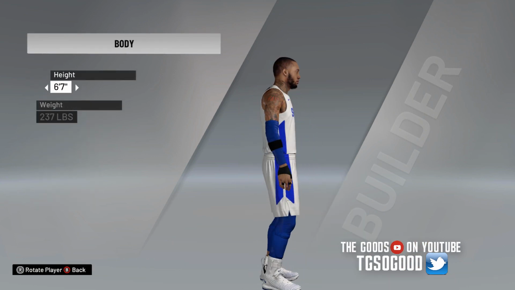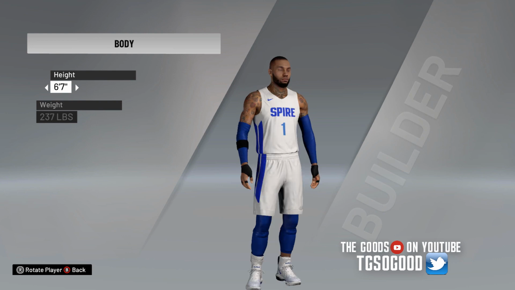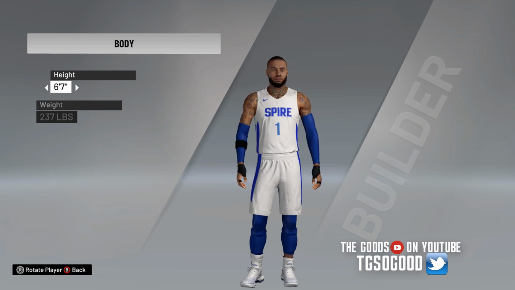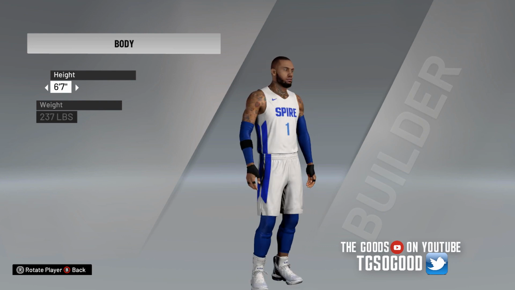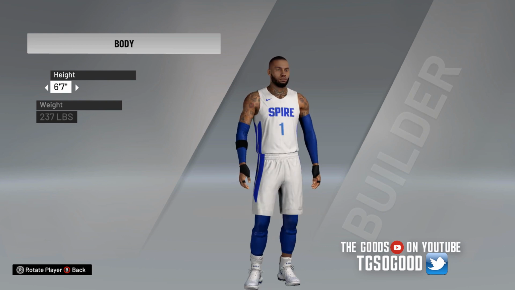So yeah, it didn't get that wrinkled shooting sleeve. The folded shooting sleeve, I believe, is what it's called. That's the only thing it didn't get. But it copied over all the other accessories. So, you know, still a win. Still a win. All right.